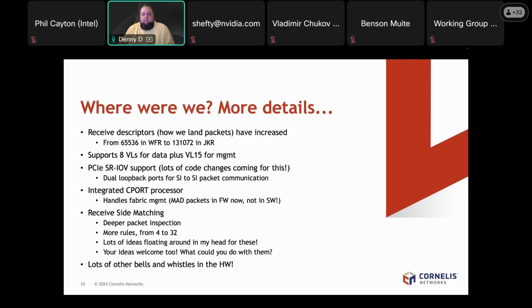As far as hardware support, we have the basic SR-IOV isolation support, but we also have these dual loopback ports, so system images are able to actually talk to each other over a fast interconnect. We also have what is known as a C port, a processor embedded on the board. This handles all of the fabric management and link management stuff. Things that we used to have to do in the driver, we can now offload to the C port.